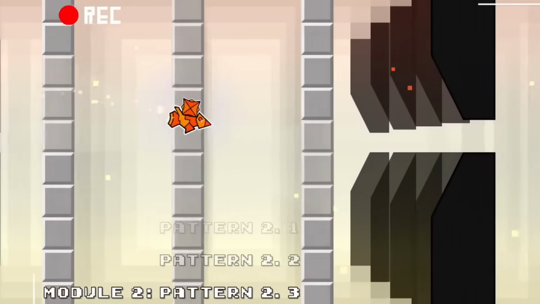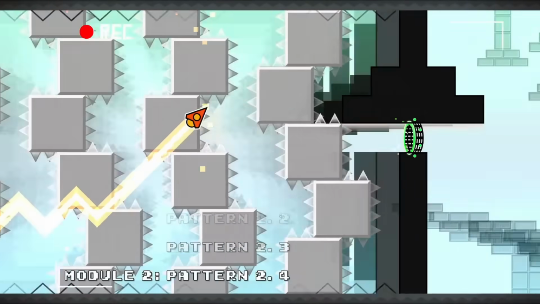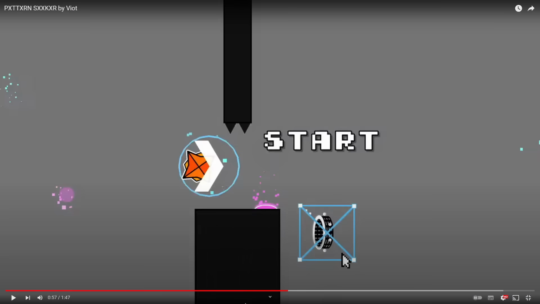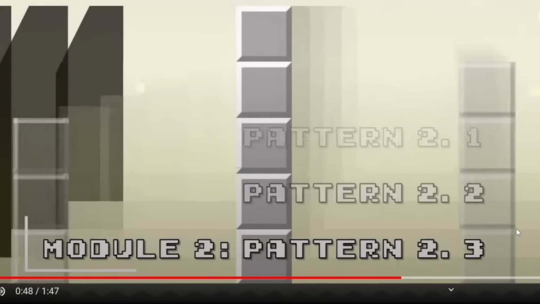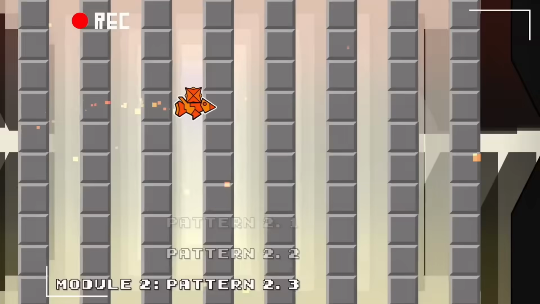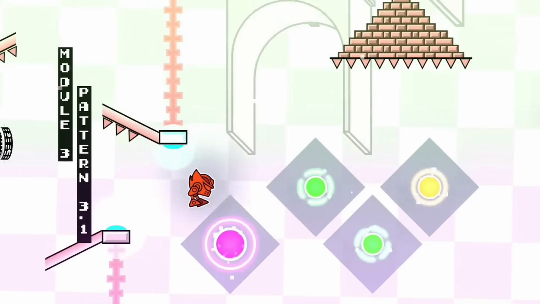Instead of tricking you with regular gameplay, it's tricking you by obscuring your vision of the pattern that you're supposed to be copying. And you see, there's such interesting detail on the foreground with module, pattern, 2.3, 2.4. It's so interesting how it's split up like that. It's so cool. And the transitions are sick too.